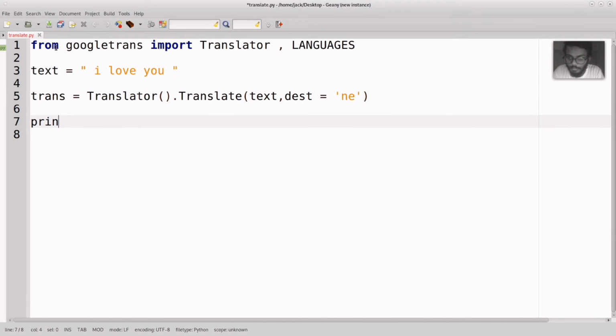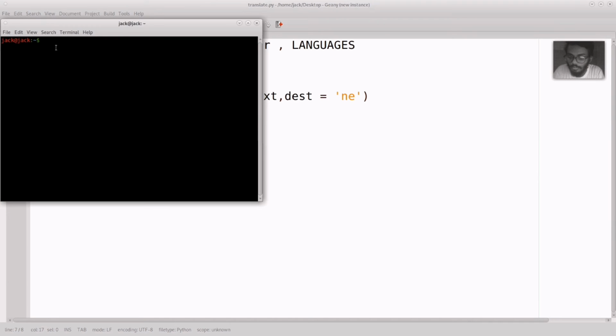So yeah, now we are going to just print trans dot text. Okay, so let me open my terminal, cd desktop, let me run my program python3 translate.py.